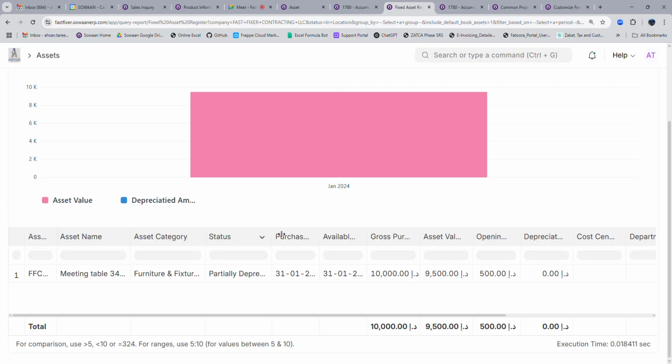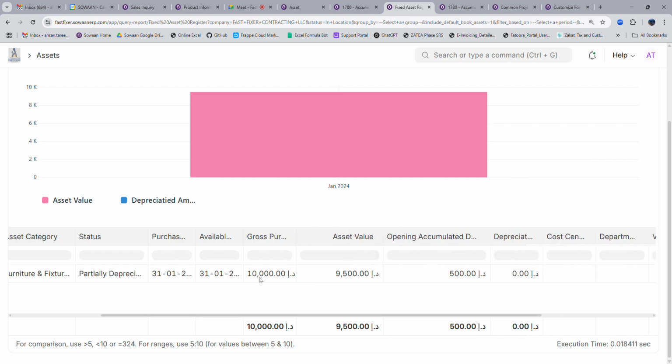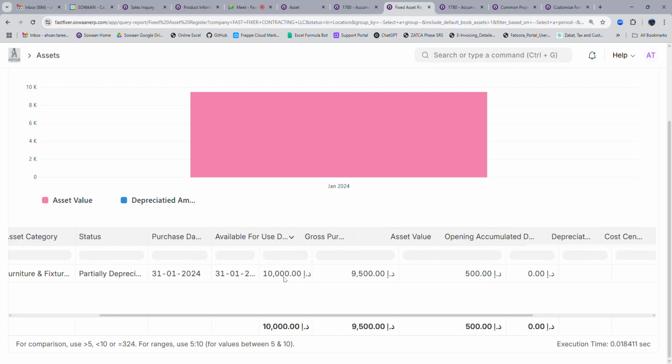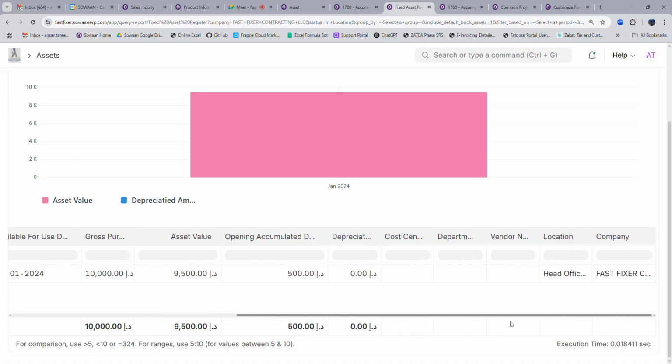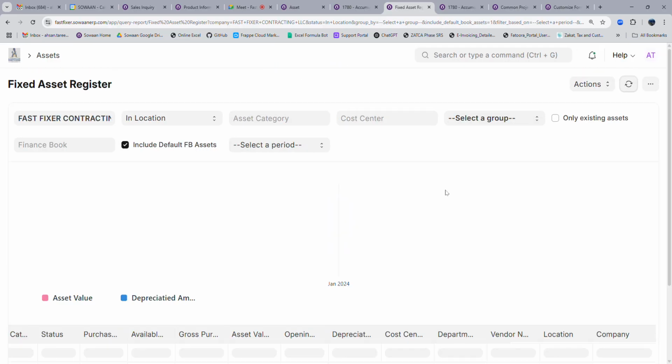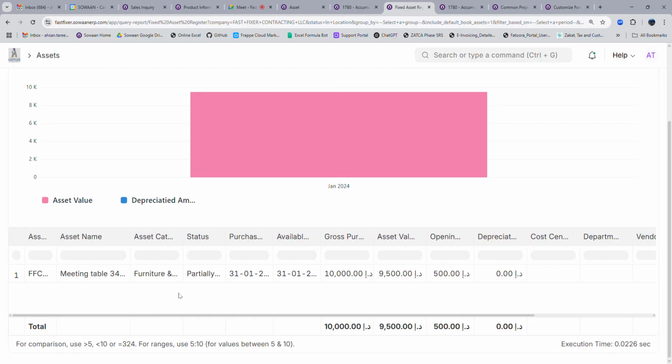You see, with all the details which I composed, and you remember, 10,000 was the gross purchase and 5,500 was the opening accumulation. So the net asset value on first of January, because we started the depreciation starting from the first month of January, is how this thing is reflecting here. Just a minute. This is one kind of a report.